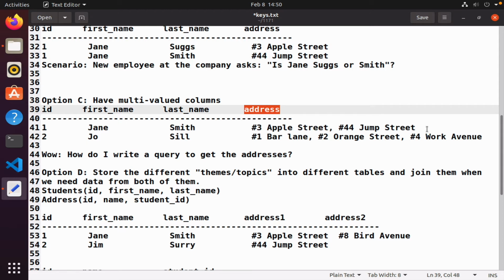Now the problem with this is, how do I write a query to give me all the addresses? Because remember, SQL assumes tables have columns and each column has one piece of data. So what do I write?